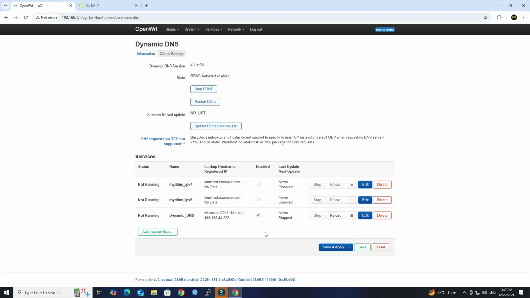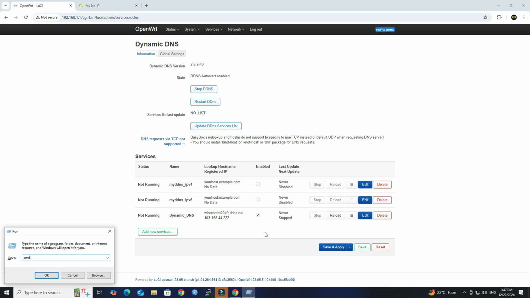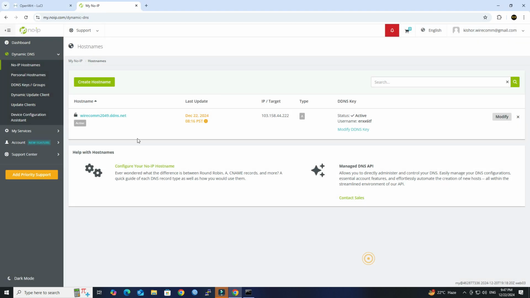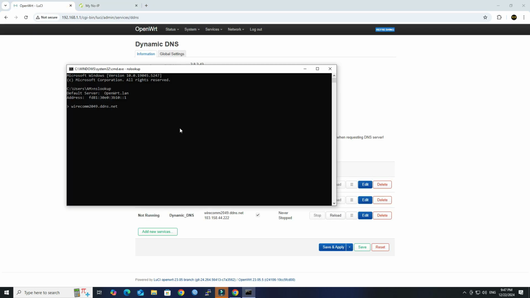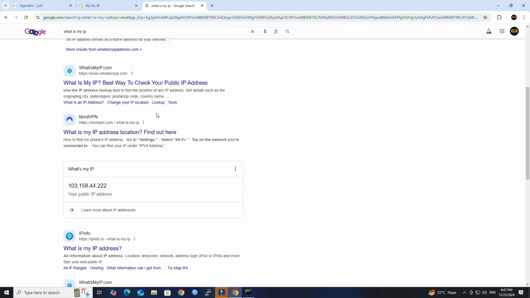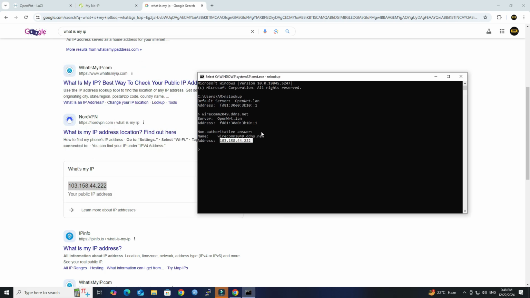After saving the configuration, open the command prompt on your PC. Next, verify your domain name system record using the nslookup tool. Also check ping to your No-IP domain.